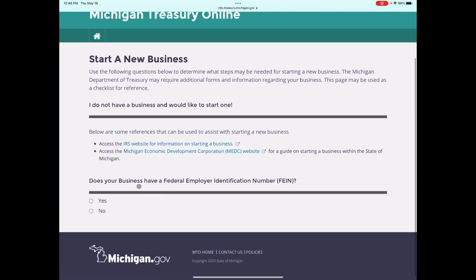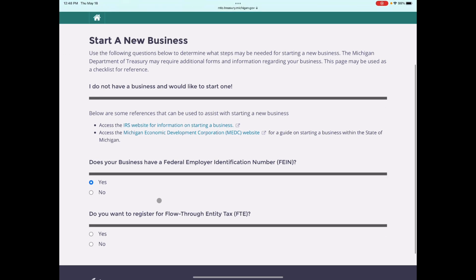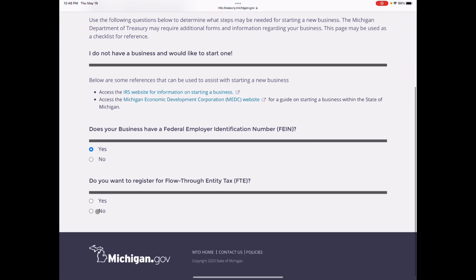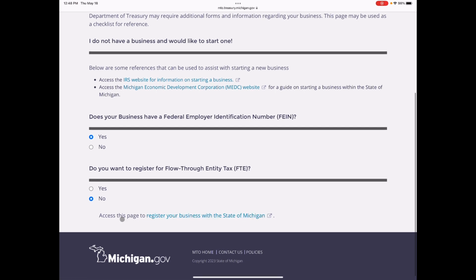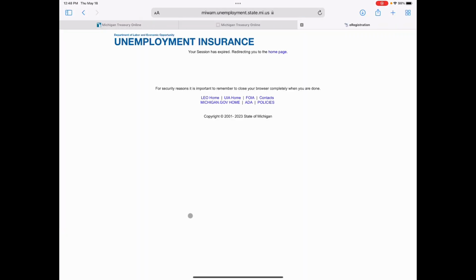And so, does your business have a federal identification number? So we're going to say yes because we just did that at the IRS. No, we do not want to register for flow-through entity tax. And so now it's going to take you to this page to register your business with the state of Michigan.